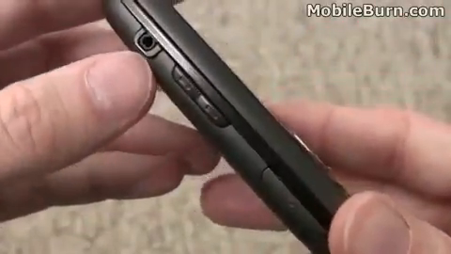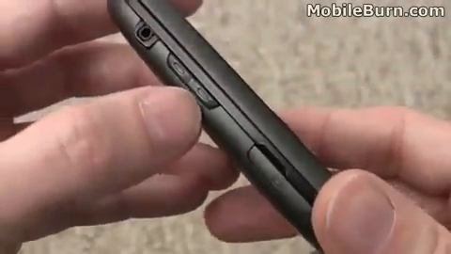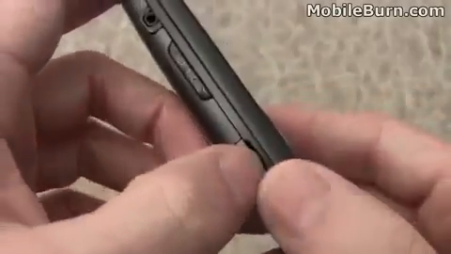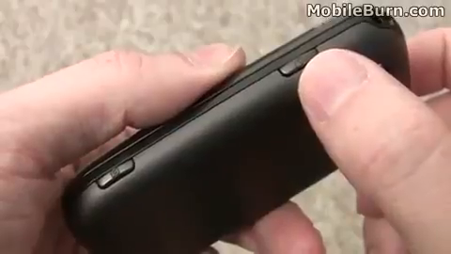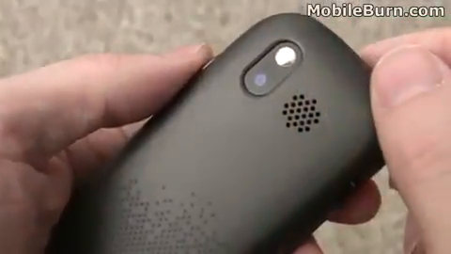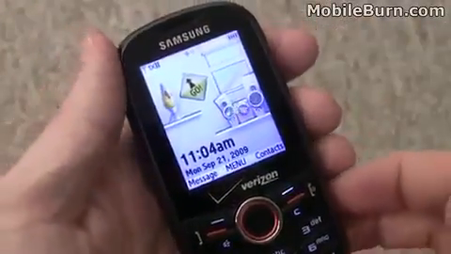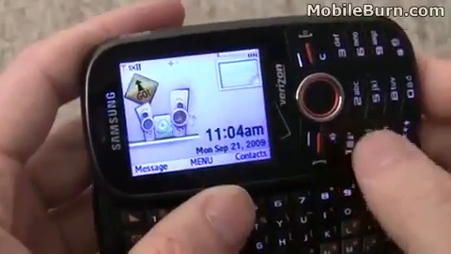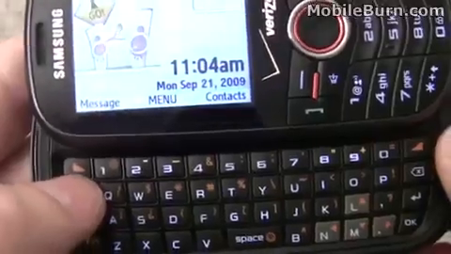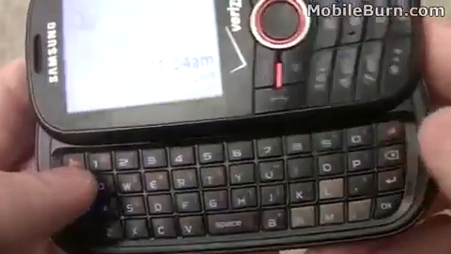On the left-hand edge, a 2.5mm headset port, volume controls, and a proprietary Samsung connector for power and USB. On the right-hand edge, there is a speaker-independent voice dial button and a camera shutter button for the 1.3 megapixel fixed focus camera on the back. Since the device has a sideways slide-out QWERTY keyboard, the user interface adapts to both different views, and the buttons here and right here are the soft keys.